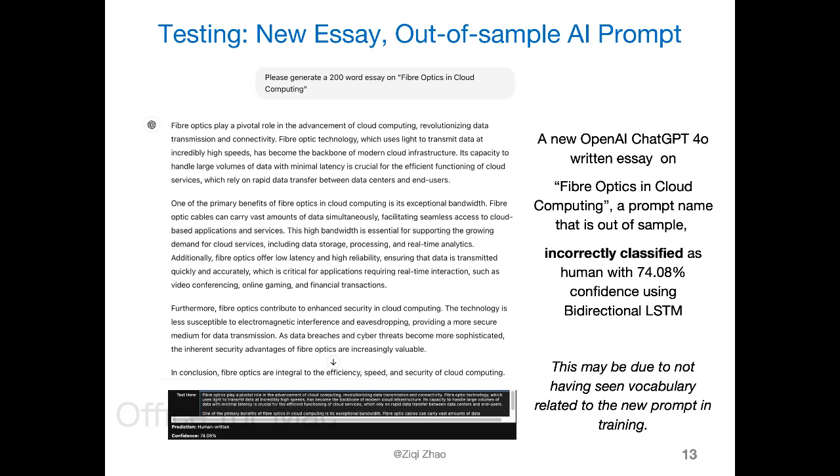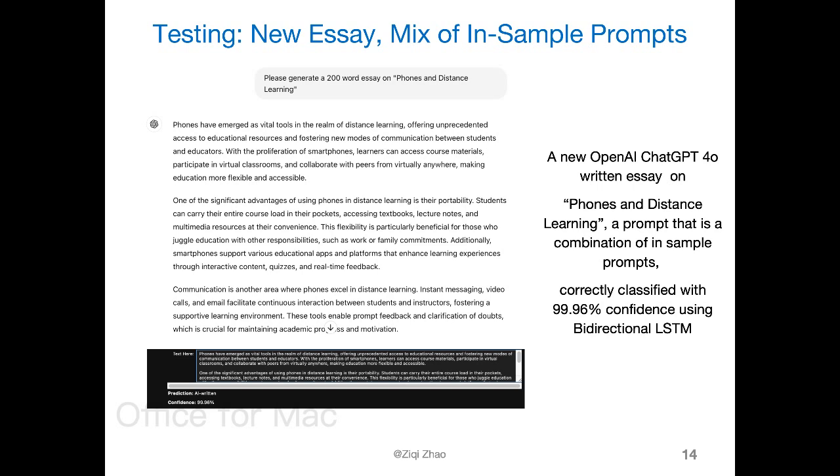And so I thought this might be due to not having seen any of the vocabulary in the very large training data set. Without it being seen, it has a larger likelihood, having been unique, that it's human written. So given the results above, I also tried a mix of in-sample prompts, so phones and distance learning.